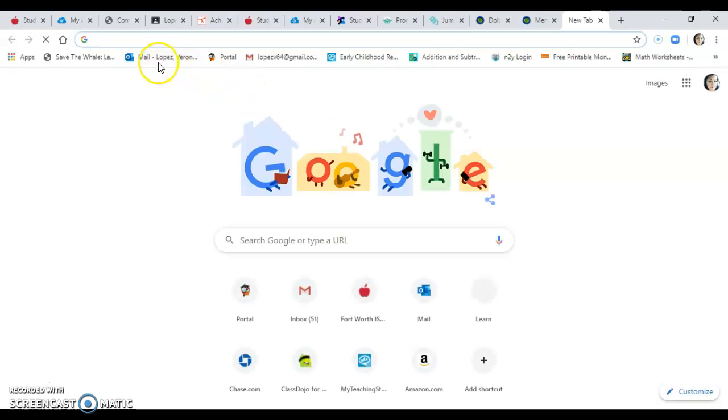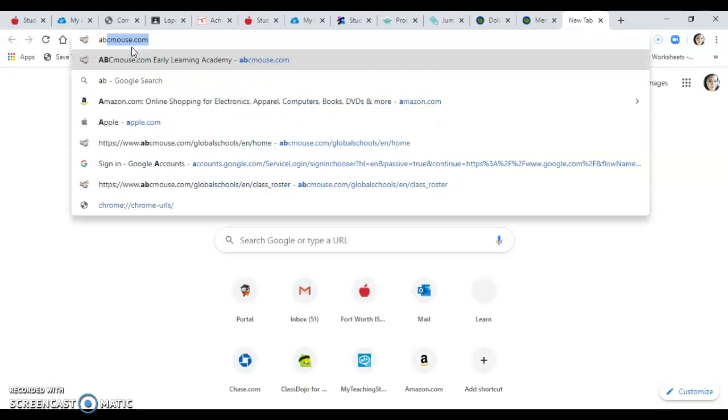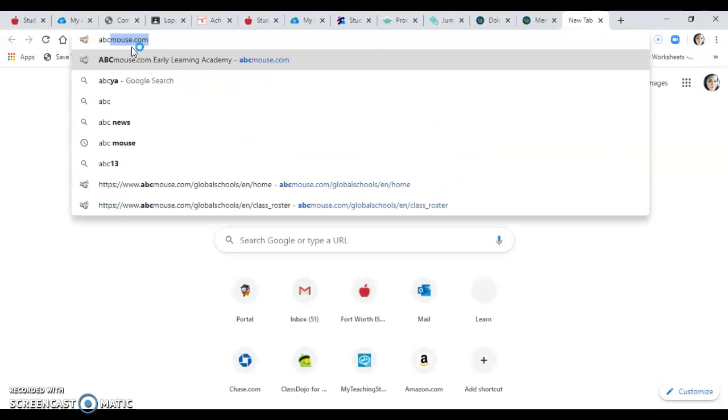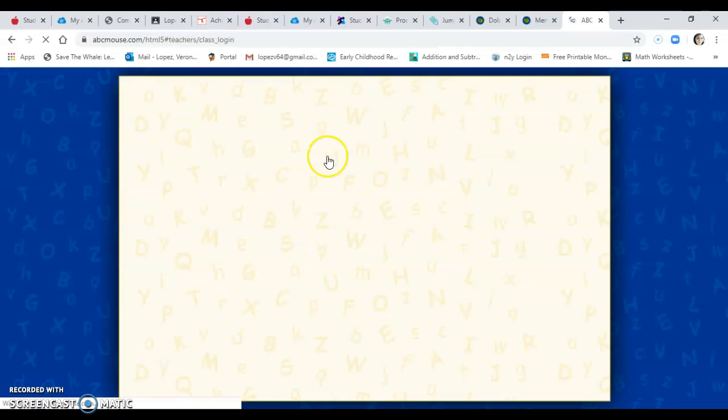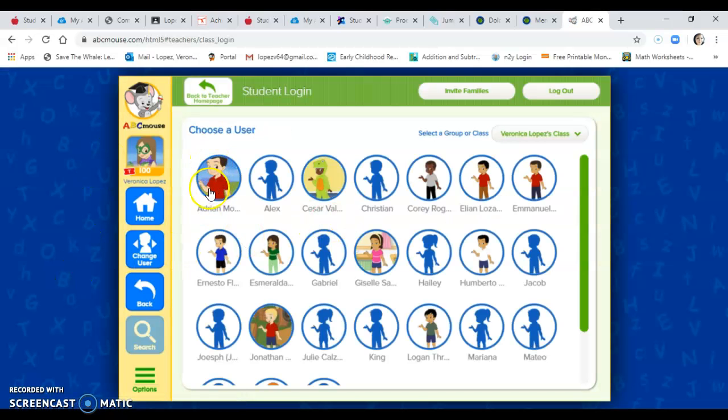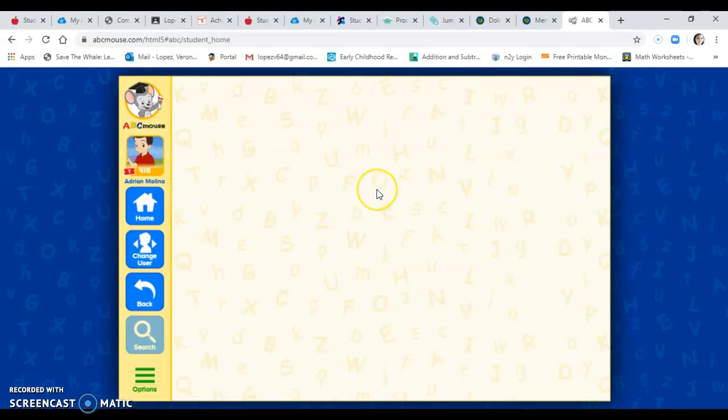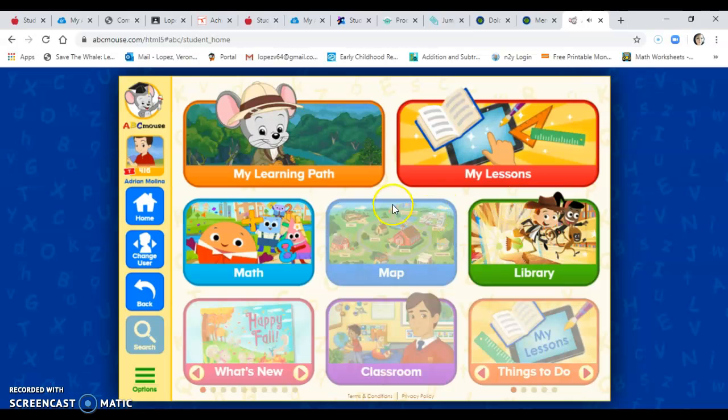On ABC Mouse, the same thing. Everybody already has a login. And those of you that don't have the login, please give me a call. Whenever you log in, it should look just like this, and you're going to push student login. And just for the fun of it, because Adrian's the first one, we're going to click Adrian's name. Welcome back. And then it'll go like this.